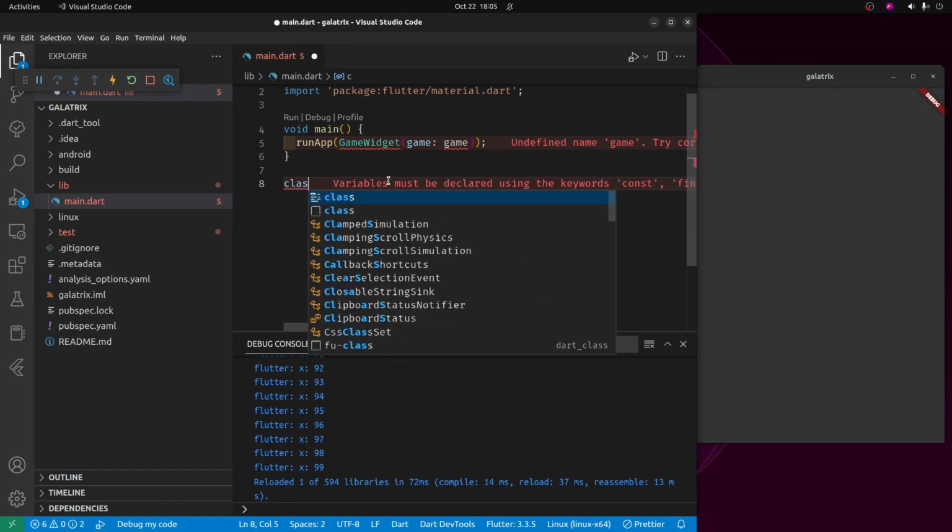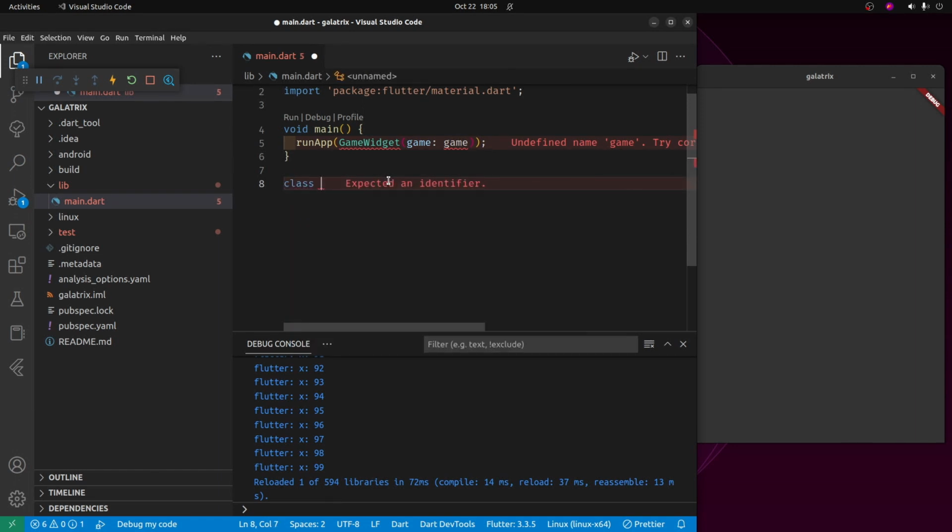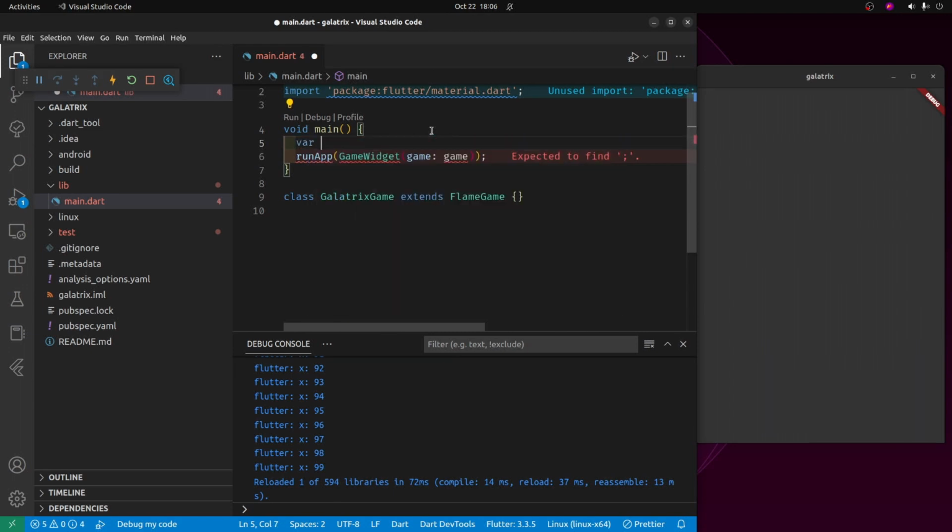So we'll write class, and this is a name that we're going to make up here. So I'm going to call mine GalatrixGame. So Galatrix is the name of the character that we'll have in our story. GalatrixGame extends FlameGame. And we can set it up over here. So var game = GalatrixGame(). We instantiated this class right here.